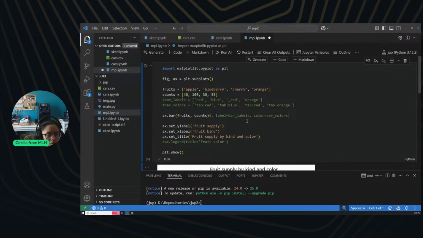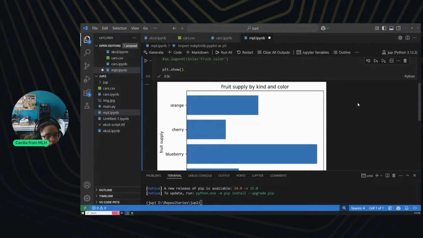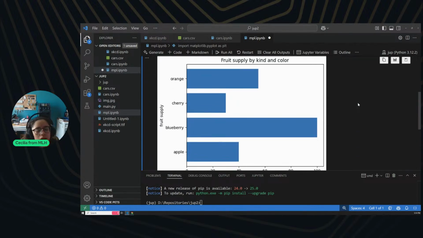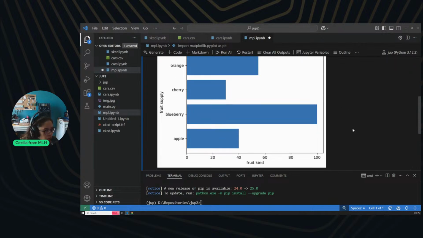And so let's say we want to change this into a like horizontal bar for whatever reason. So we just change that to bar H, and then we go ahead and run that. And now we just have that sideways histogram style bar chart, which is nice.